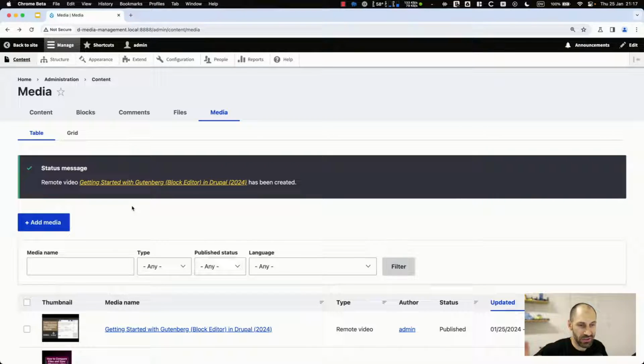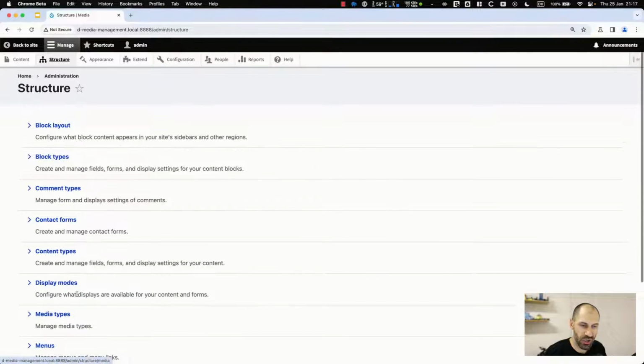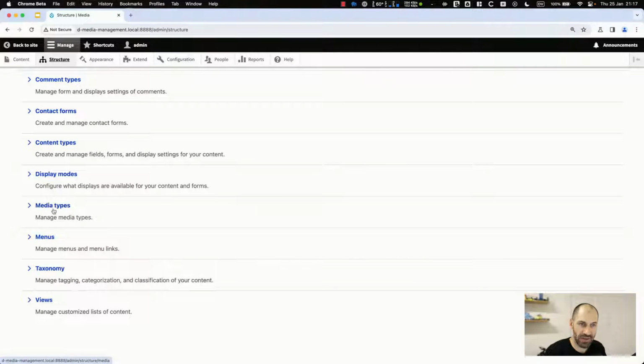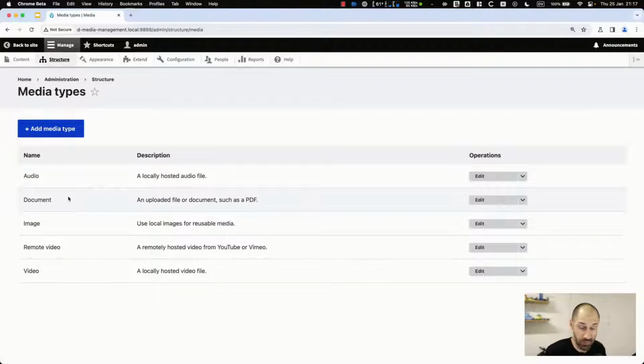Now, I will cover how to bulk update content later on, but let's go to structure and have a look at these media types. So if you go to structure, you will see here media types. Same as content types, same as comment types, everything's a type. I think if you install paragraphs, it's called paragraph type as well. So here we have our 5 different types: audio, document, image, remote video, and video.